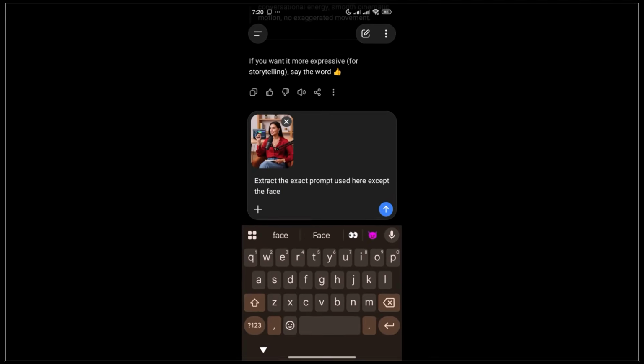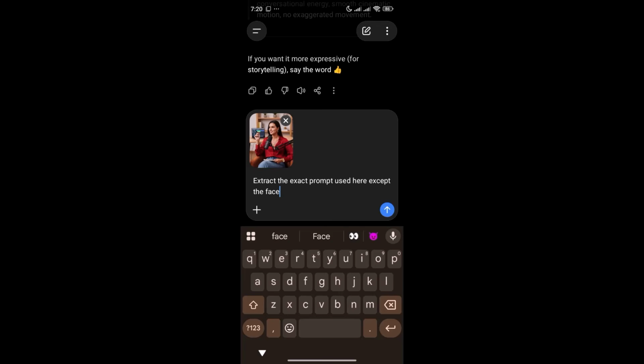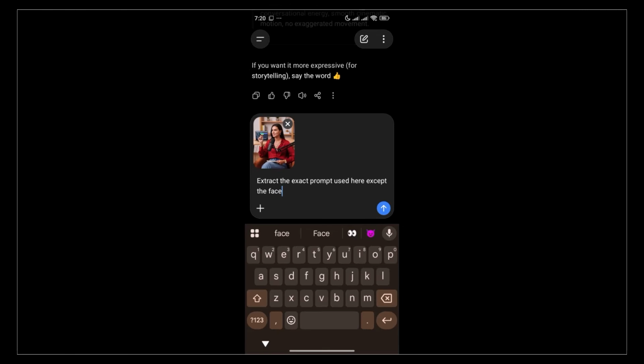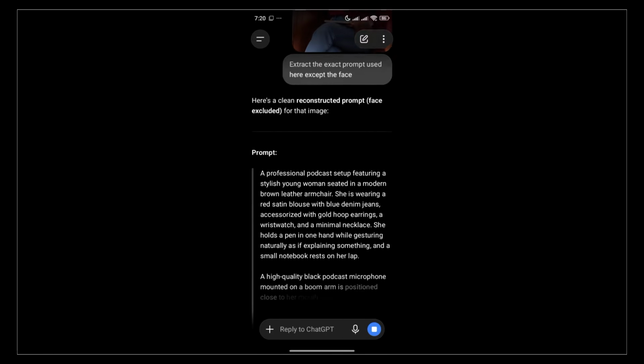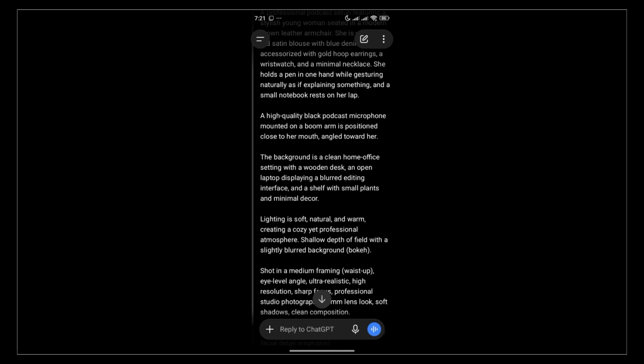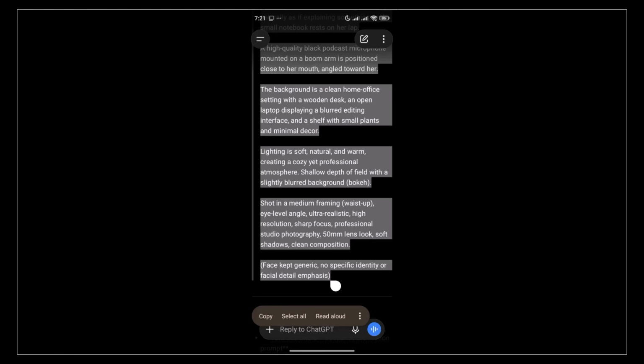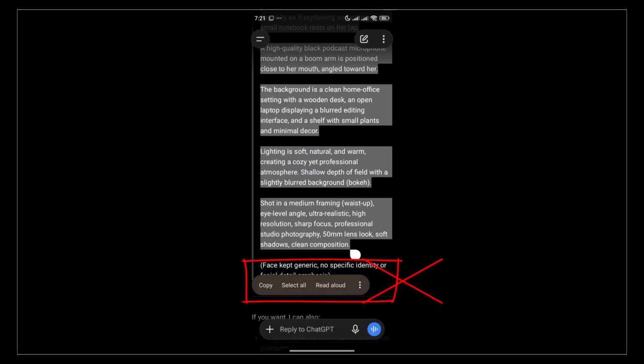So what you need to type is simple. You're going to type this, extract the exact prompt. You can see this, just these few lines used to accept the face. We don't want the face because we want to use our face. Do you understand? So go ahead and hit generate. Now send it. Now ChatGPT is going to write you the complete prompt. Do you see this? So depending on your image, okay, you're going to go ahead and copy everything. And where you have this space that says face kept generic, don't include that part, okay?